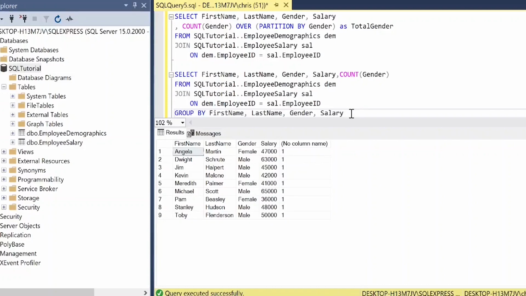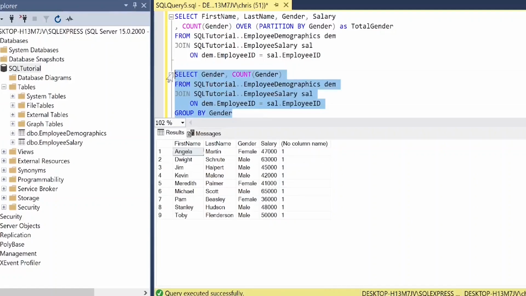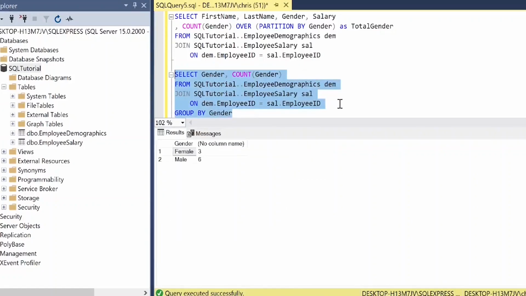If we wanted to get the same output that we had before, where we're showing 3 for females and 6 for males, what we'd have to do is get rid of this first and last name and the salary, and do the same thing in the group by statement. So let me get rid of these really quick and run this. And so what the partition by is doing is basically taking this query right here and sticking it on one line in the select statement.